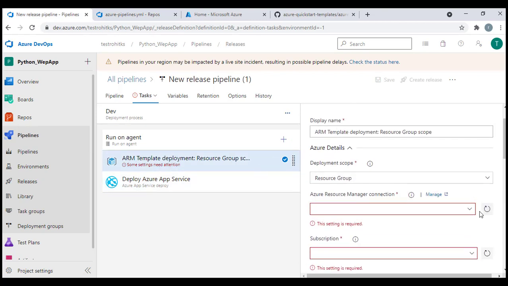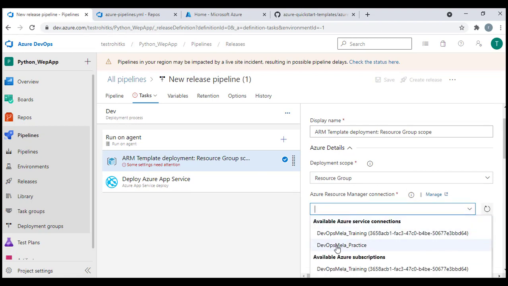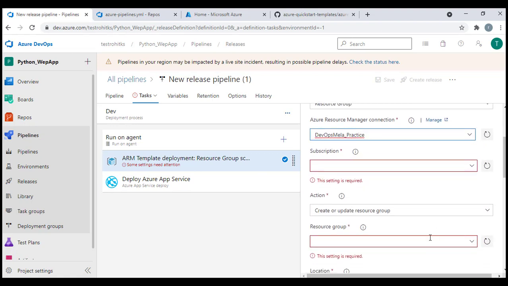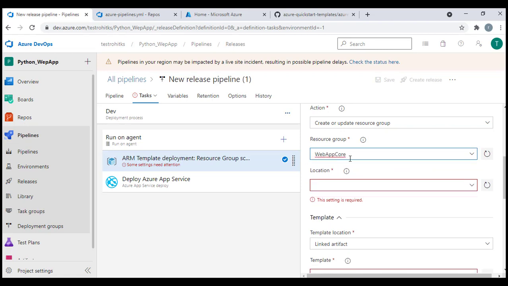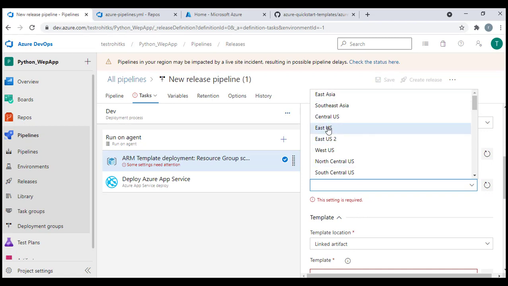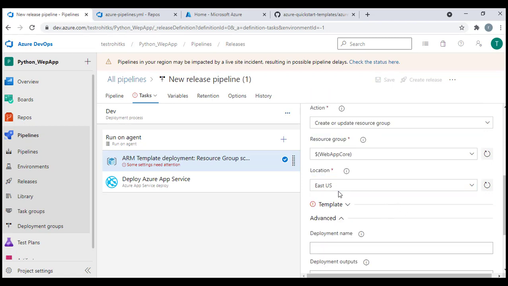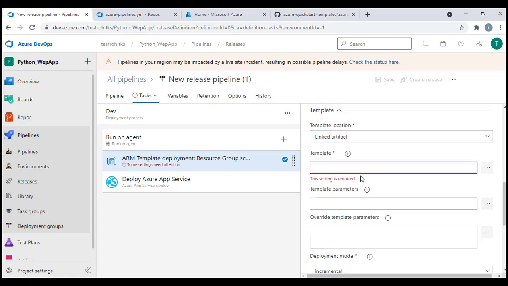In ARM I'll just click and select the same DevOps practice, and I'll use the same pay as you go subscription. Resource group, I'll be calling it with the same name. I'll be creating a resource group, and if you want a separate one you can again create a new one, or you can define the variable. It's totally up to you. Location, let's keep it East US, and if you want to change, even this location can be defined in ARM templates. In future if you want to define, even that is possible.